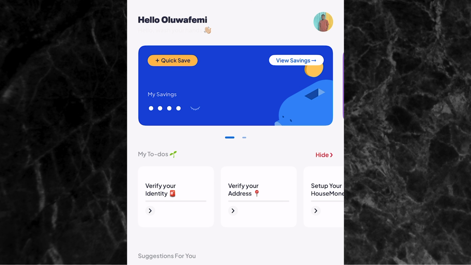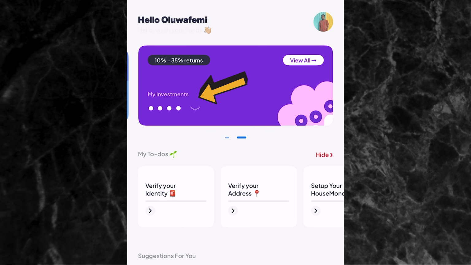Now, as you can see right here, this is your home page on the Piggyvest app. The first thing you'll be seeing right here is your total savings. So you can see where it says my savings. I'm blurring it out right there so that you don't see the amount of money I have, but you'll be able to see your total savings on the app. So once you open the app, that's the first thing you'll be seeing, your total amount of money. And then if you scroll to the side right here, you'll be able to see your investment. So if you have investment on the app too, you can see your total investment on the app.